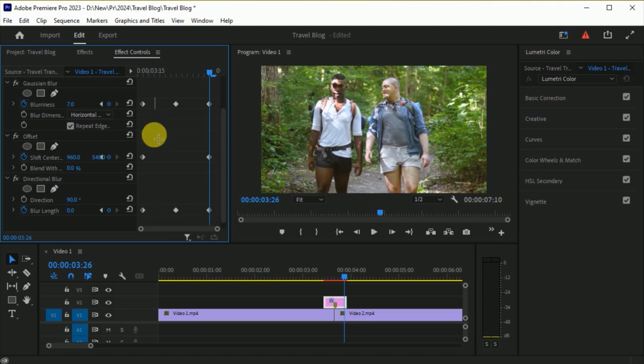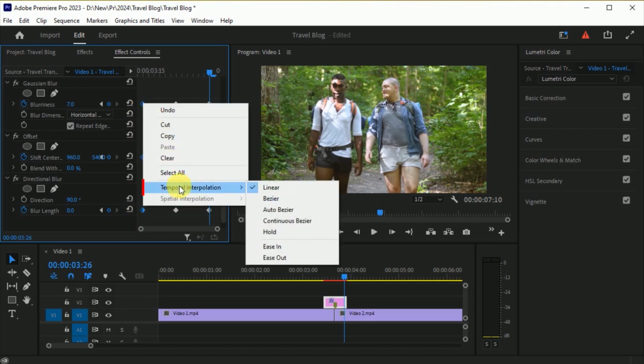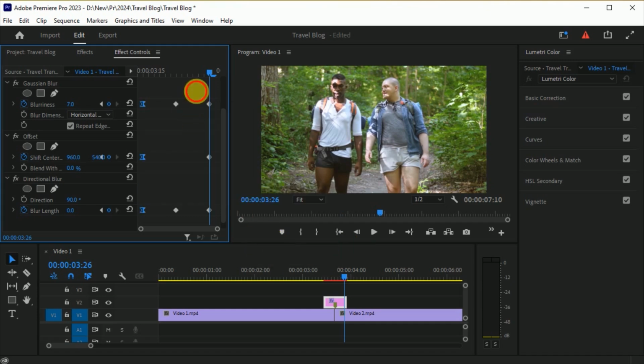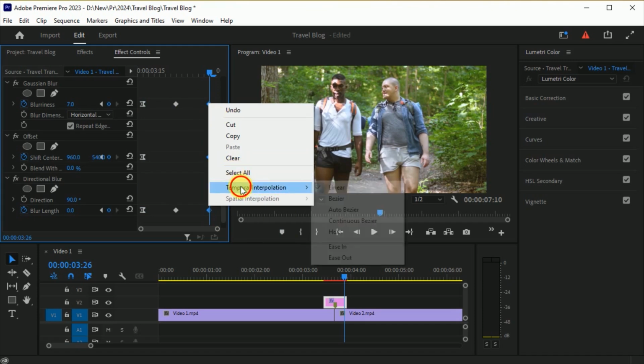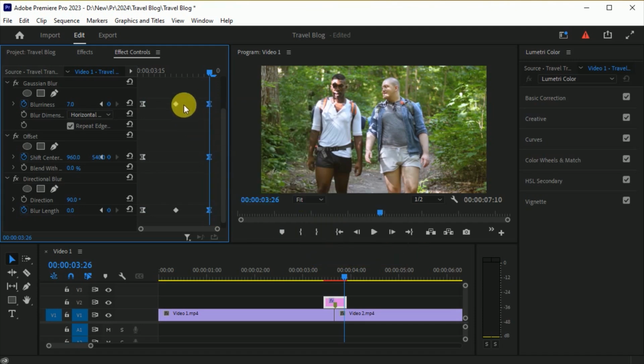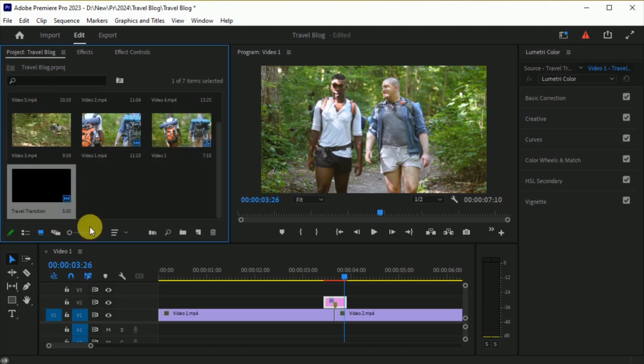Select all the first keyframes, right-click, Temporal Interpolation, and Ease In. Select all the last keyframes, right-click, Temporal Interpolation, and Ease Out. Leave the middle keyframes as they are. OK. Now go to the Project tab.